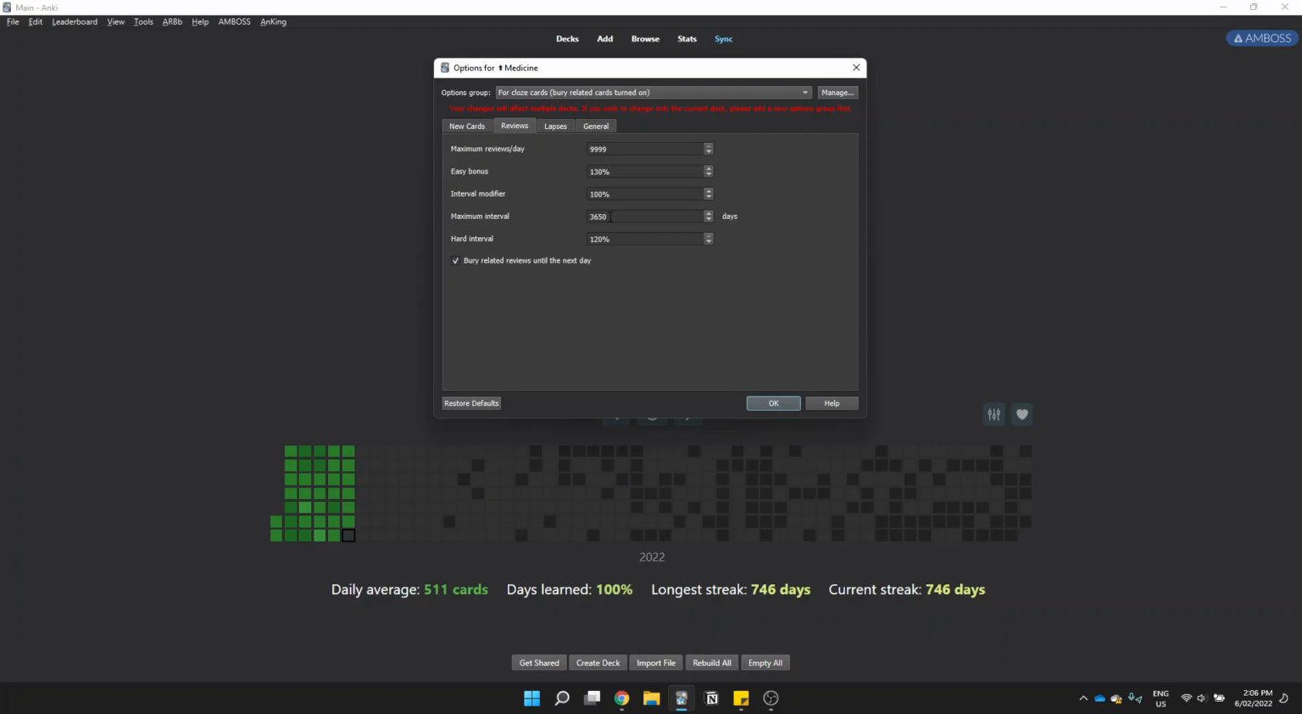But the card load is ridiculously high, and I have also found that having a maximum interval that is longer is actually more beneficial for your retention. So I want to show you a little bit.